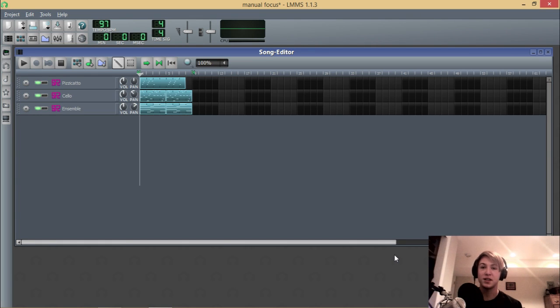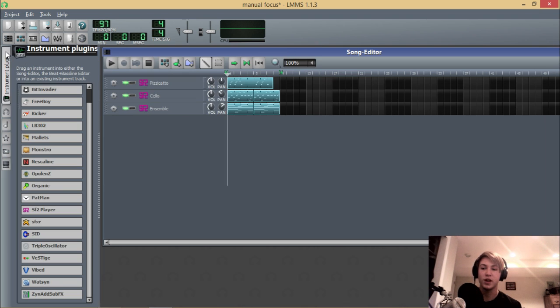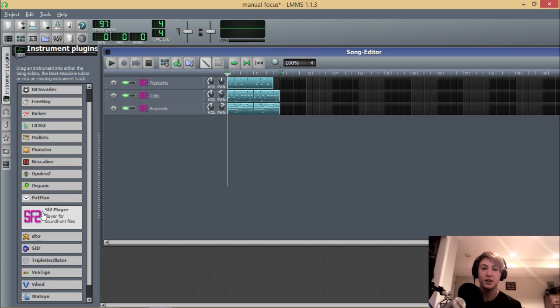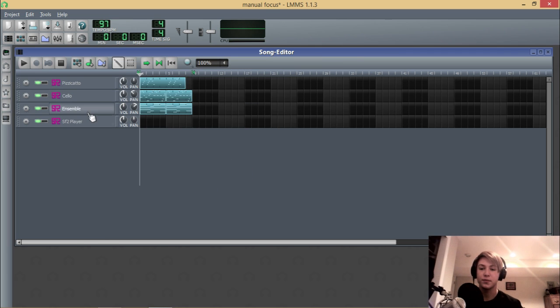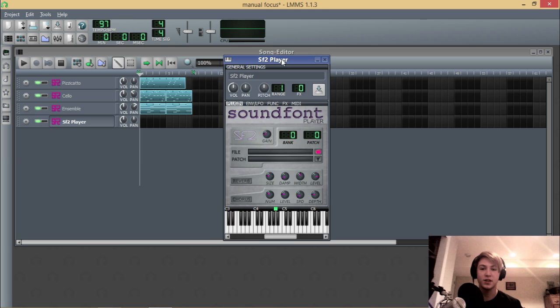Hey guys, I'm Cubician, and today I'm going to show you how to use the native LMMS sound font player. So just go to instrument plugins, and it's right here, SF2 player. So just drag that into your little song. Select that. Here's the instrument window.